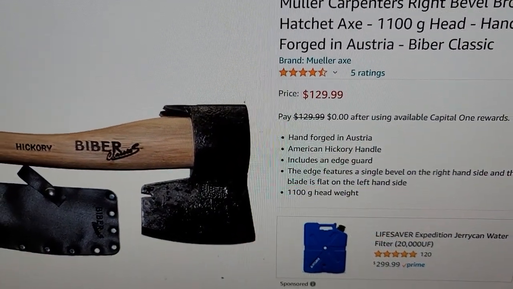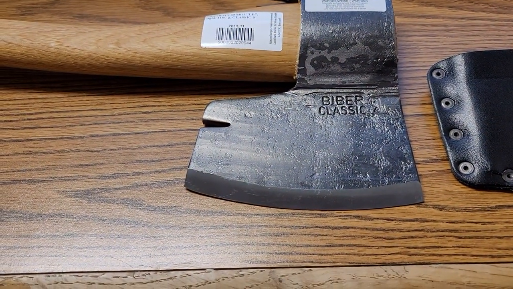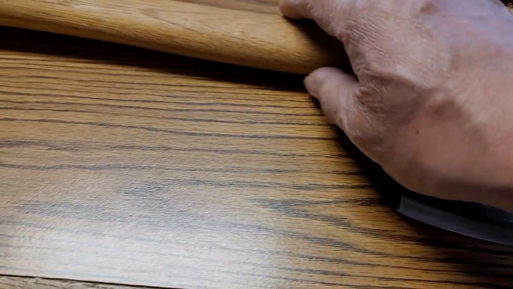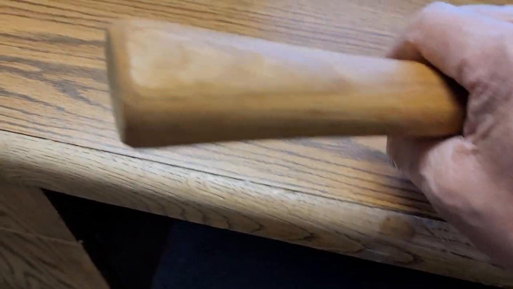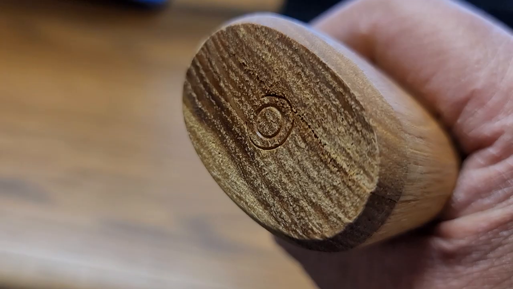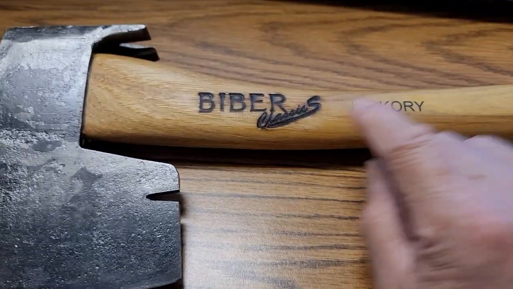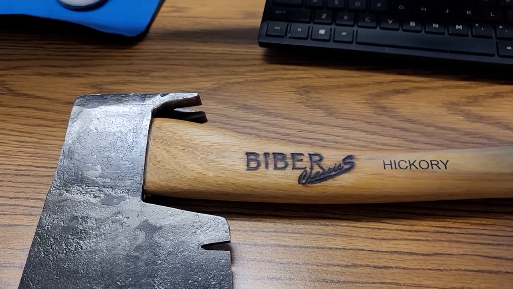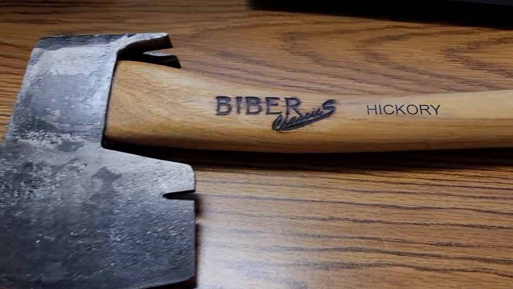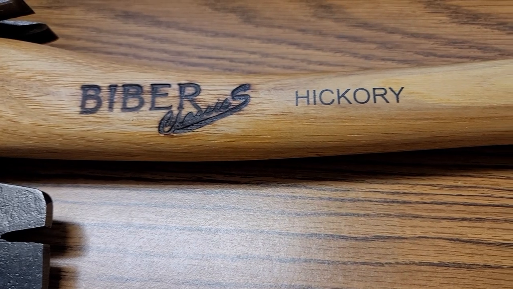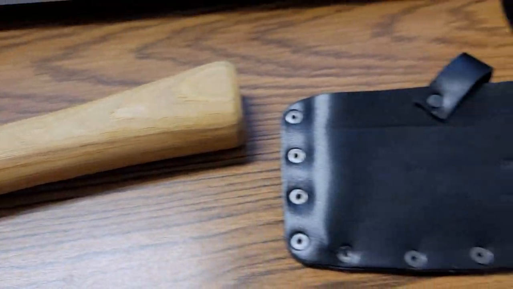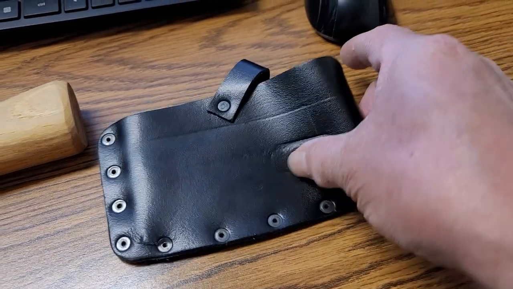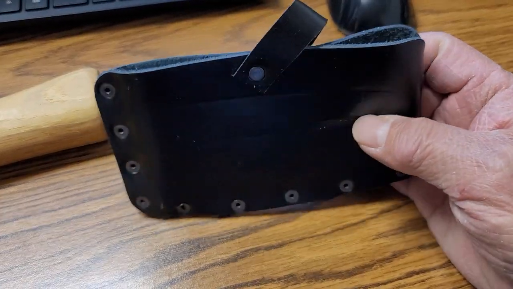This is how much I paid for it, made in Austria. And this is what it looks like. It has a short handle made of hickory. Perfect grain. The name is on this side. It should be on the other side, but that's okay. Biber hickory. And there's the sheath. Leather, nothing too special, but it works.